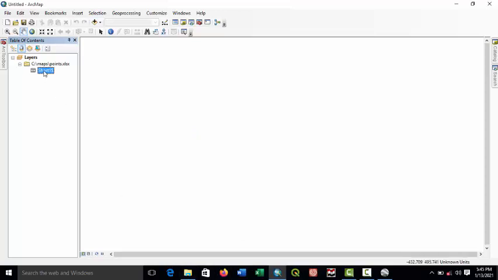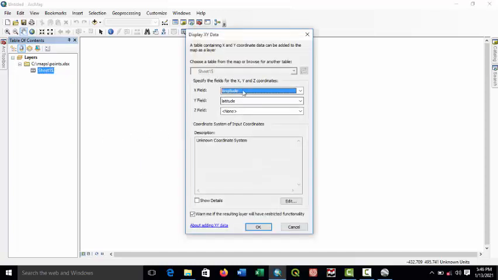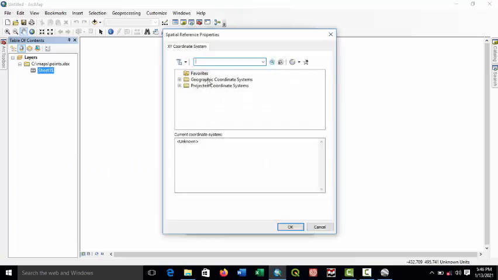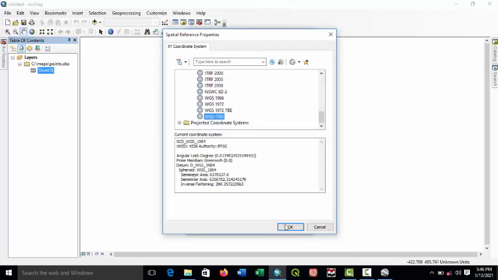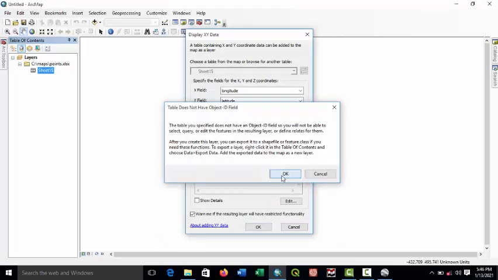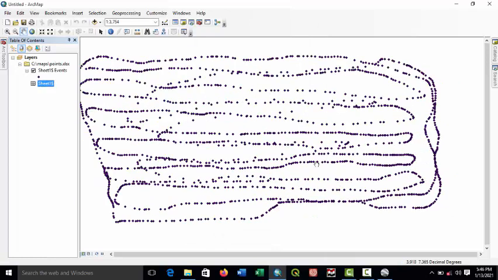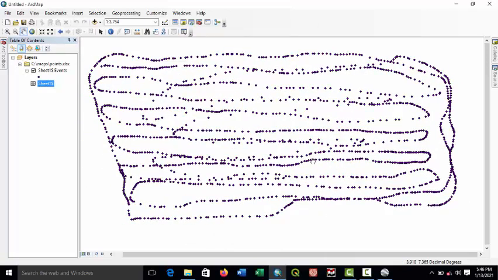So I'm going to right click on it. Once you bring it in, just right click on it and go to display XY data. So you can see it's already there. Then here, assign a coordinate to it. Then from there, click OK. So you can see the points. You can see how it appears.